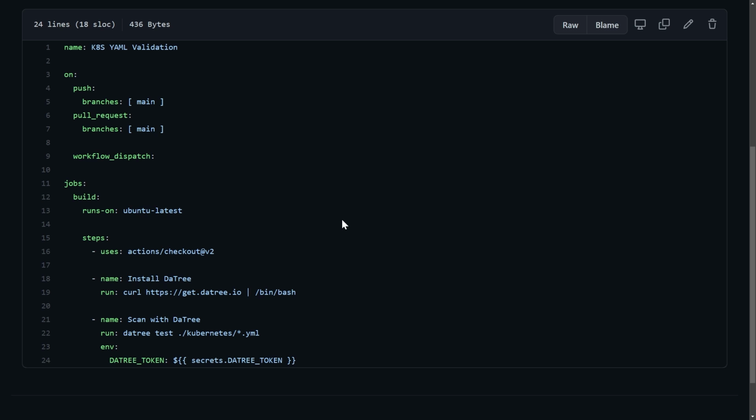Let's start with GitHub Actions. To integrate Datree in our CI, we just need to install Datree. In this case, I'm on Linux, so I use the curl command. And then we just scan our files using the Datree test.